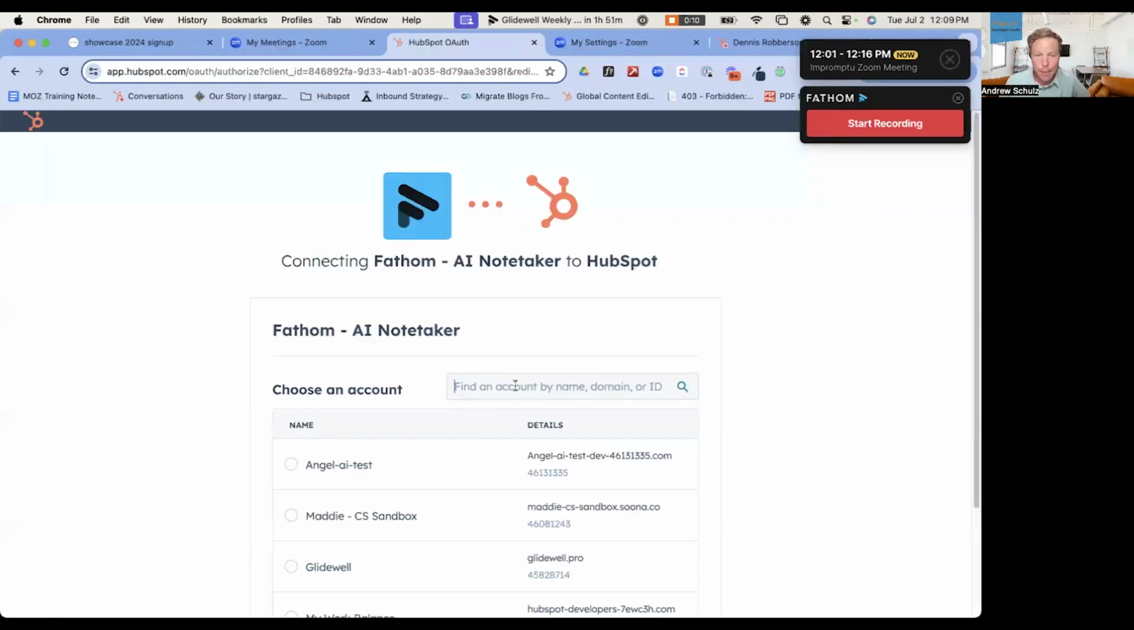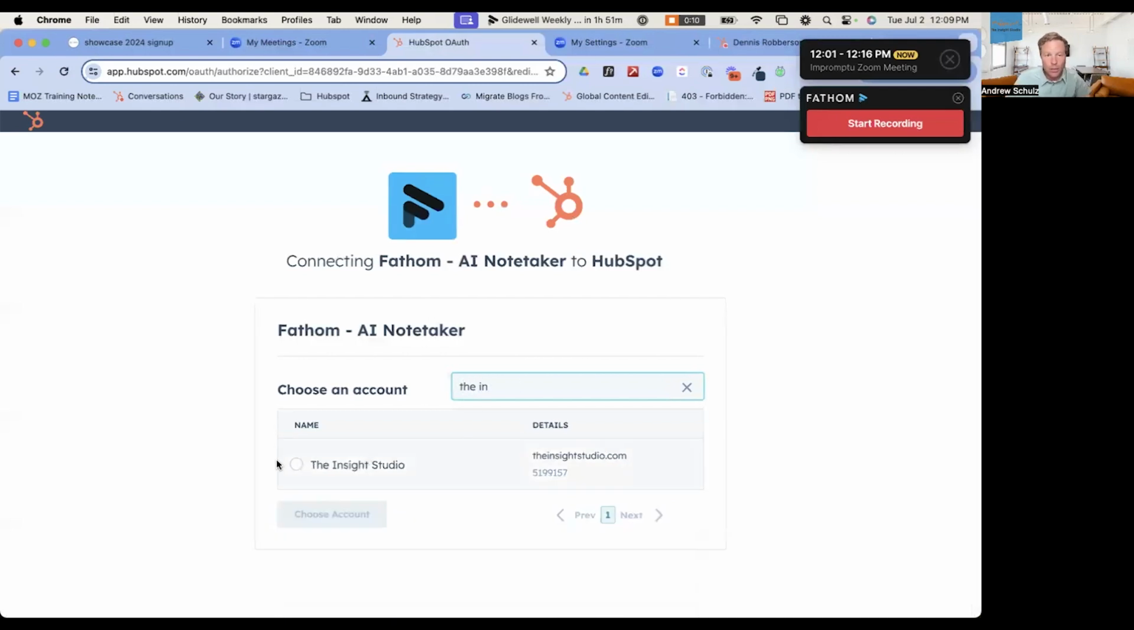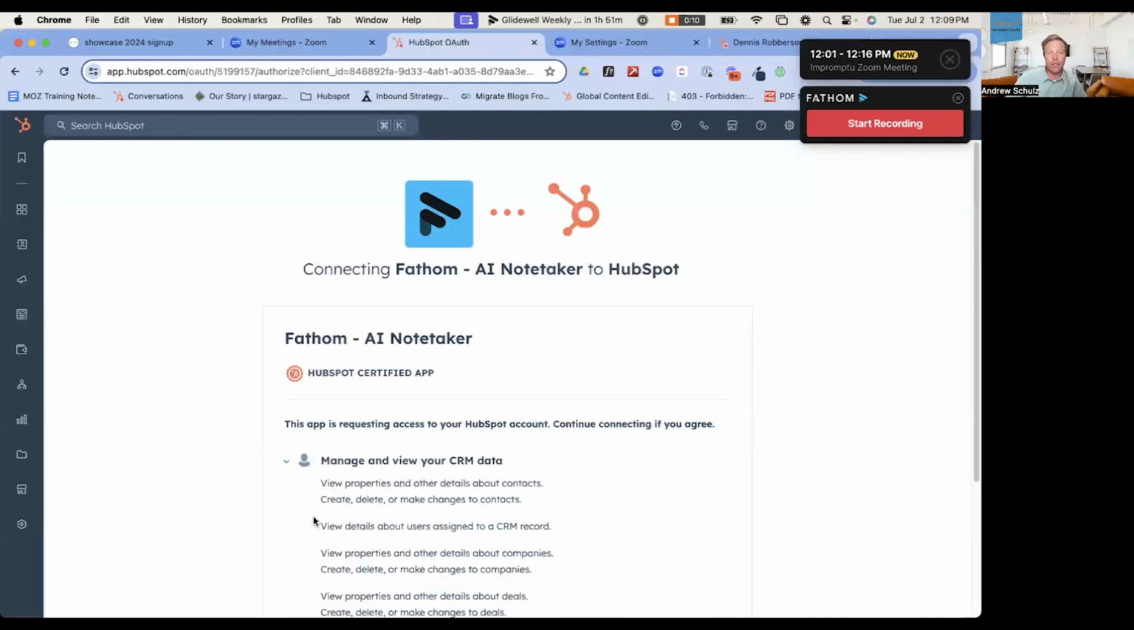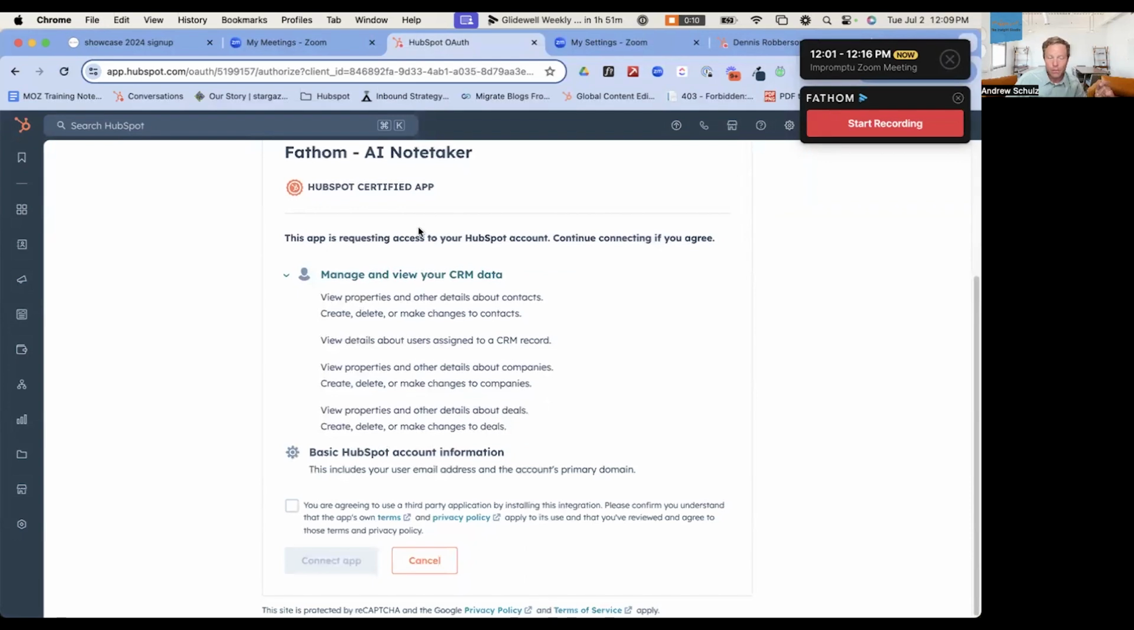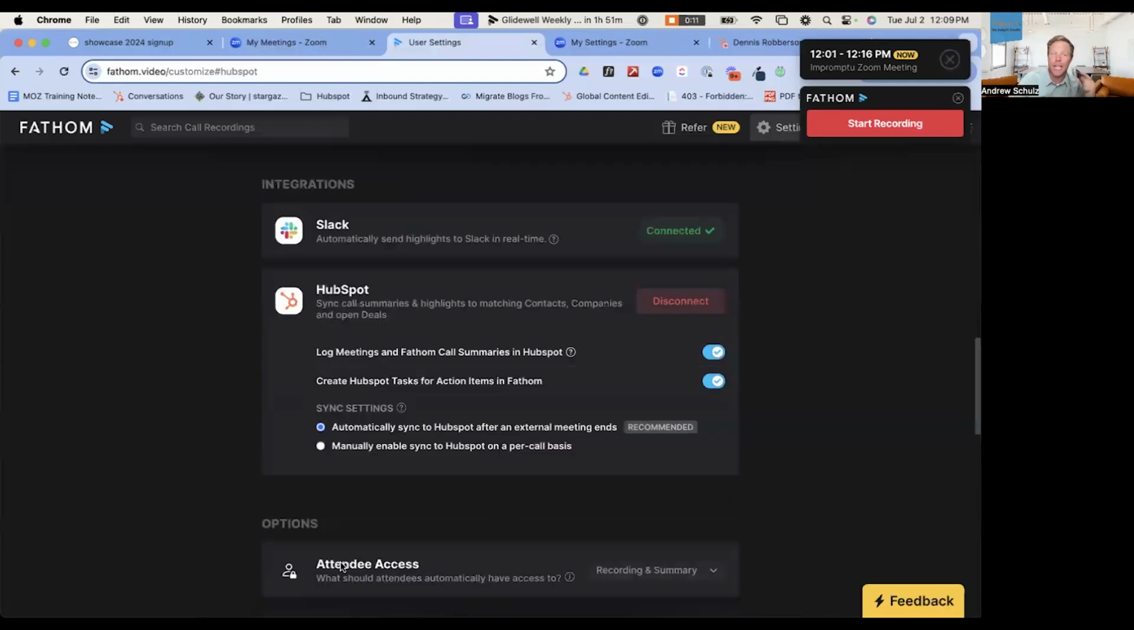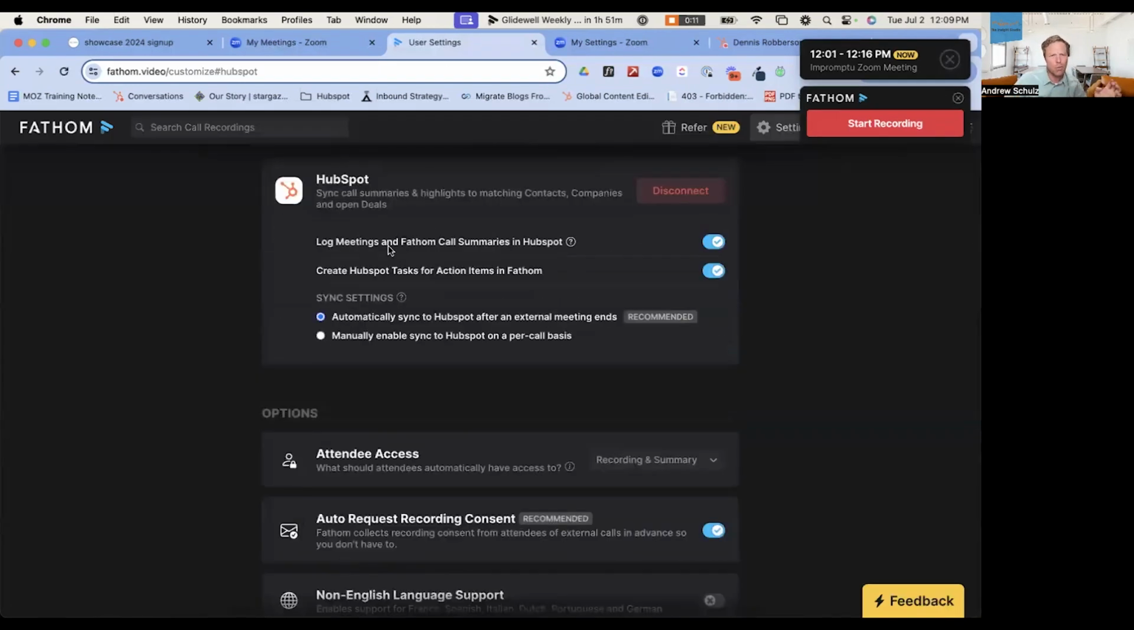It takes me to the HubSpot backend where I find my portal, which I choose, account and connect with. And just like that, I'm reviewing the backend options and saying I am agreeing to it, and I connect this app. From here, you only have to take a couple more steps saying, hey, do I want to log all calls or not? And do I want to create tasks or not? We advocate doing both and automatically syncing those HubSpot contacts to their contact activity information after a meeting ends. That's a great setting. That's step one.